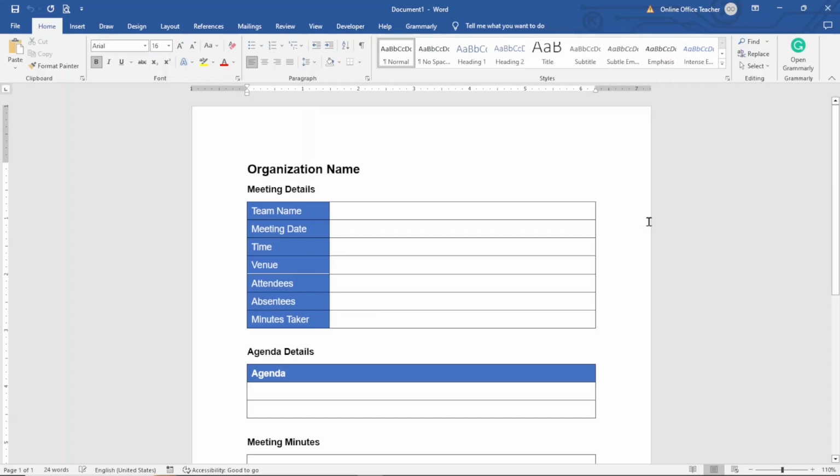Are you tired of recreating the same document layout every time you start a new project? You can save time and effort by creating a Word document template. So in this video, I will show you how to save a Word document template so you can easily reuse your favorite layouts for future projects.